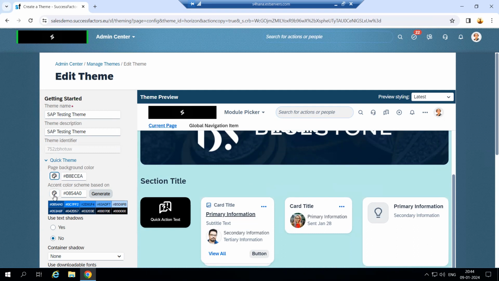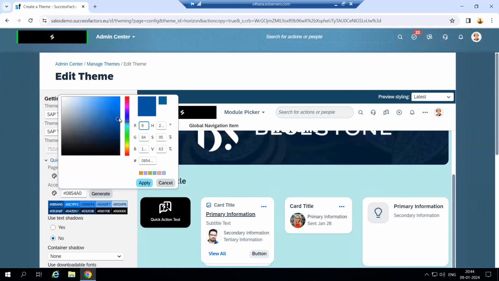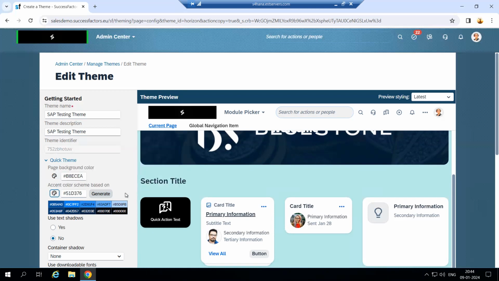After that, accent color scheme based. So what exactly is this one? Sometimes the client will ask for hover screens as well. Apart from this color, once we are rolling the mouse on the dashboard, they will see another color as well. That can be called an accent color theme. For that also, just scroll your mouse, and whatever color you require, select the color.